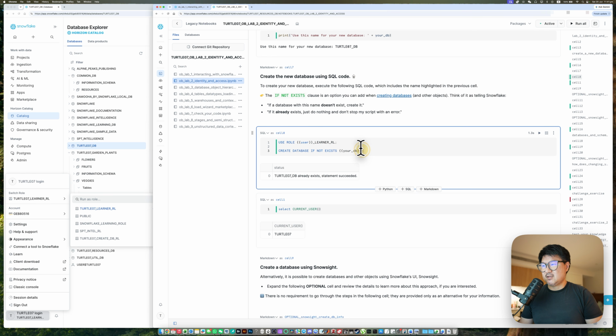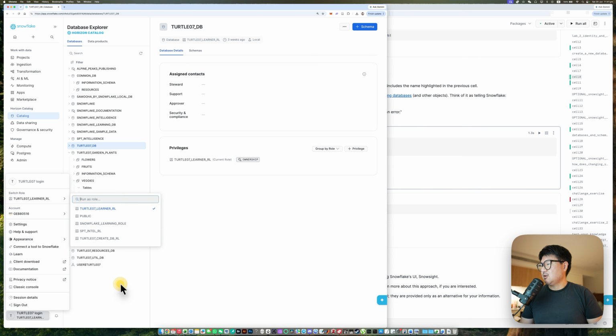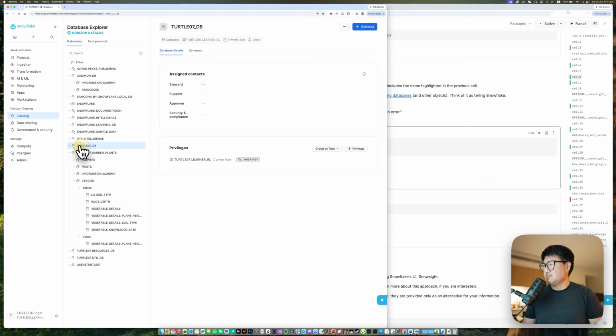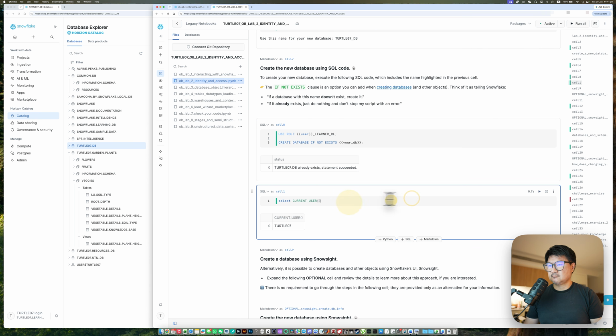I'm going to create a database, and it's going to tell me it already exists because I've already created it. Where is it? It is this database, turtle07 DB. If this didn't exist, then this query would run and tell me that a new database would be created.